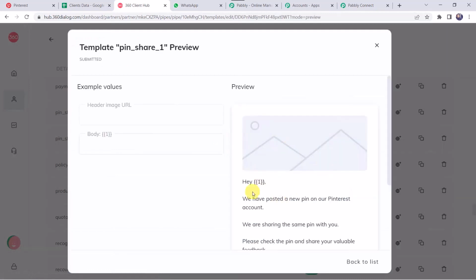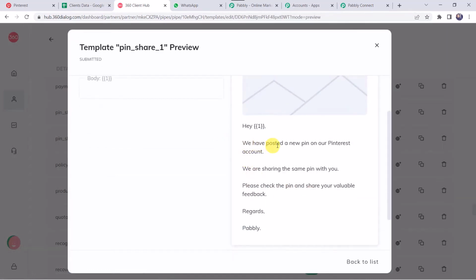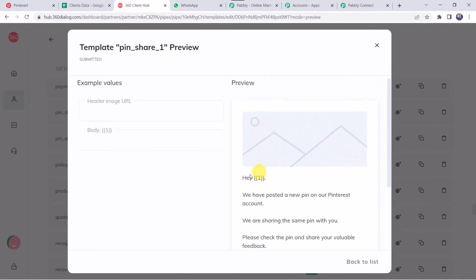So here I have given a basic message. Hey, we have posted a new pin on our Pinterest account. We are sharing the same pin with you. Please check the pin and share your valuable feedback. Regards, Pabbly. So here I have given one number in the curly braces. This is the body field, and the value of this body field is going to change every time. So as the customer name is Adam, in this way the message will get delivered to the customer and the name will get changed according to the Google Sheet. And here the header image URL will be attached.